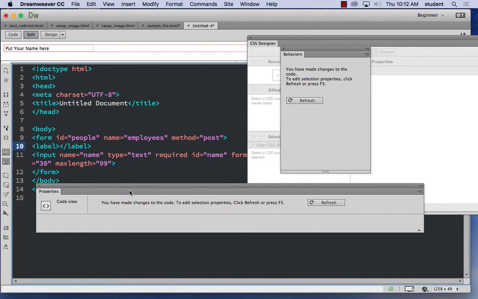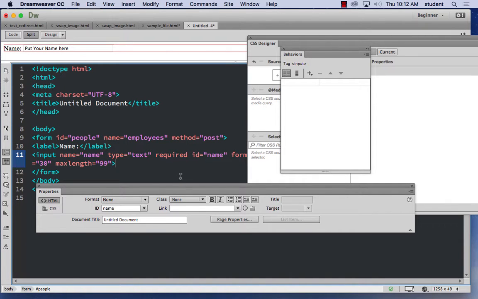Yeah, but it just puts in that. I don't know why. Yeah, you can insert label. We'll put the word name in there. The first time it actually gave me a label automatically. I don't know why it's not doing it here.